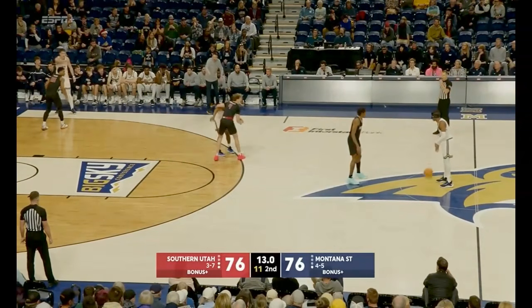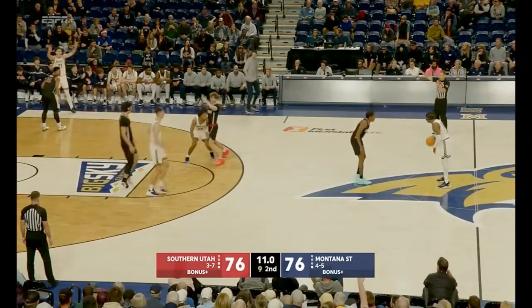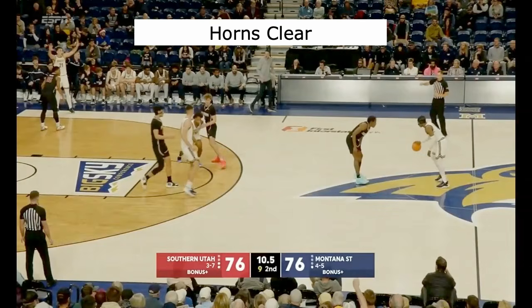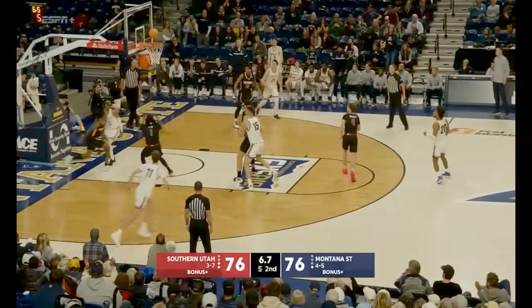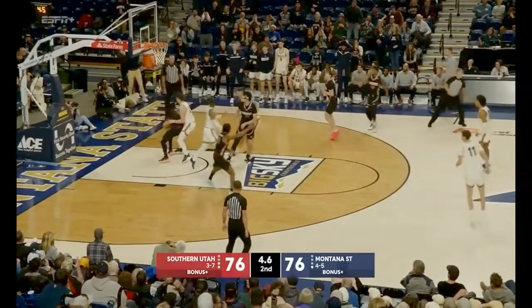So just like we've talked about, they run a horns clear action where they're going to run this guard over the top to create this double gap for a right-hand drive with their best player, but they leave too early, they miss the shot, and now there is 4.5 seconds left, which means they have left too much time.